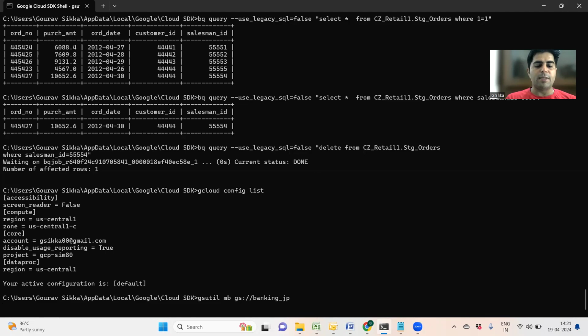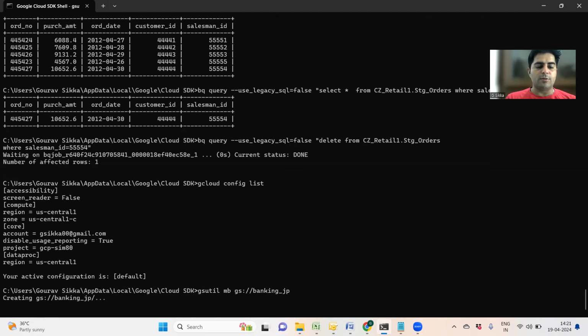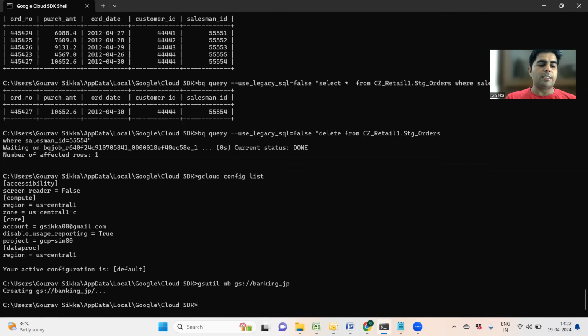It is checking in the background, that's why it is taking time. Here nobody was using this bucket name, so we have created banking_jp. It created the bucket. It's very easy to do all the things to create a bucket.